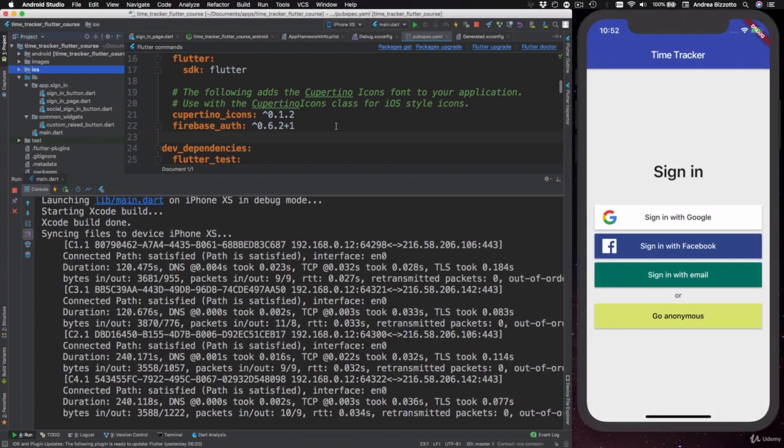Okay, so it seems that we are able to run the app on iOS again, and this means that making that change to the Xcode build system has resolved our issue. The next thing that I want to do is to run the app on the Android emulator as well, and we're going to do this on the next video.